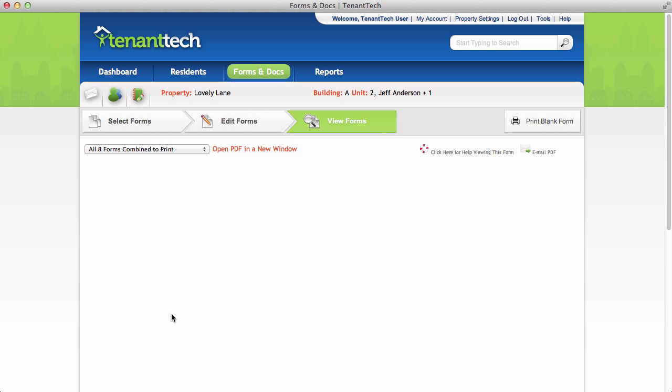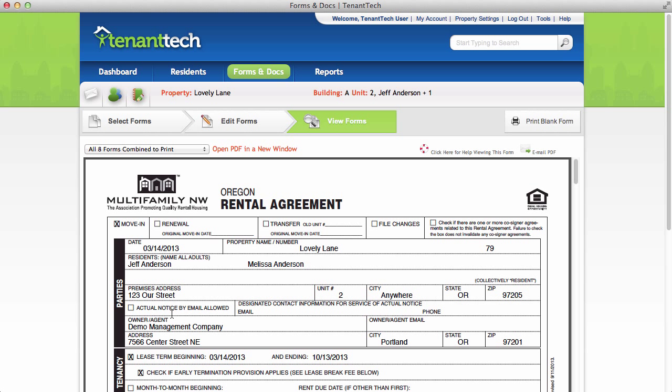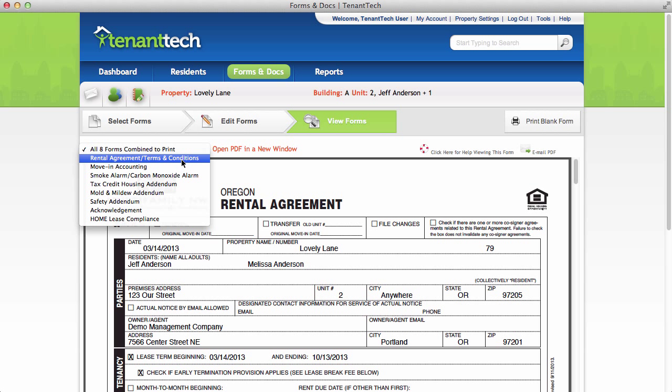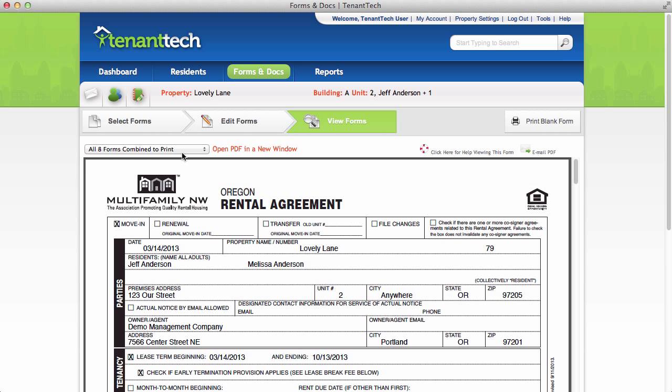Your completed forms will display on the View Forms page. All of your selected forms will be combined into one PDF. To view only one form at a time, select it from the menu. You can also print a blank form or email a PDF. Review your forms carefully. If you find an error, click the Edit Forms button to make changes.